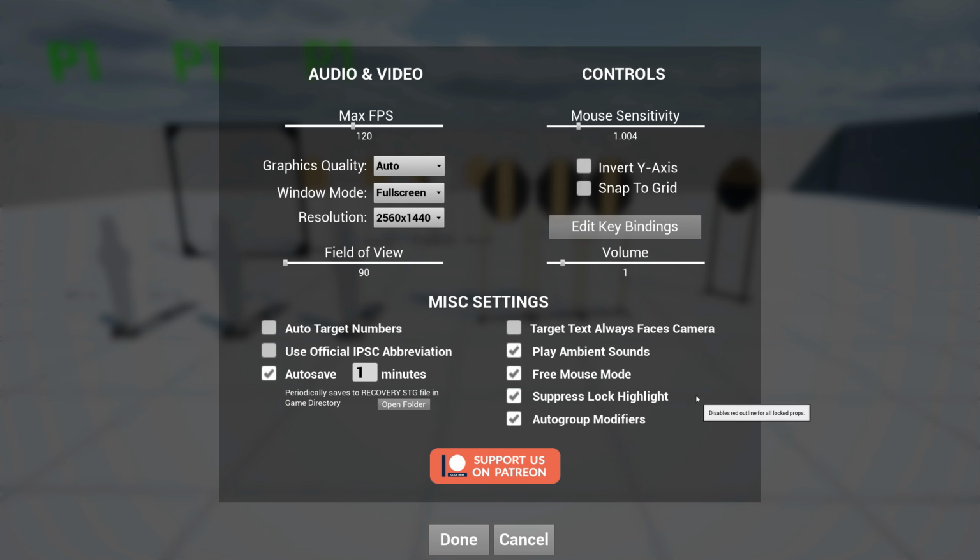And then these are a bunch of miscellaneous settings, so you can turn on and off auto target numbers. There is an IPSC official abbreviation for certain targets. So for instance, things like IP for poppers, IT for targets, you can turn this on and off. If you're USPSA, you probably don't use this. You can set how long the autosave system works. So in my case here, every minute it autosaves.